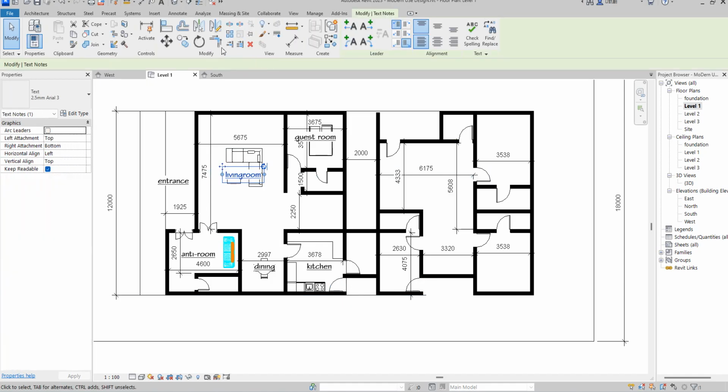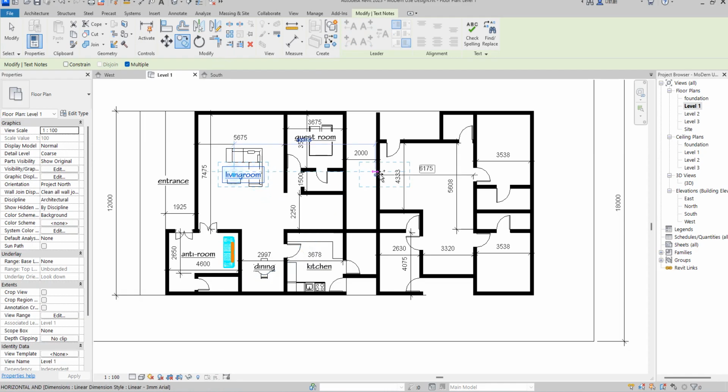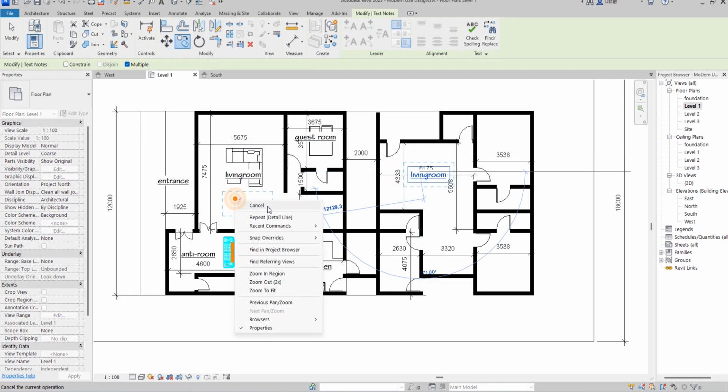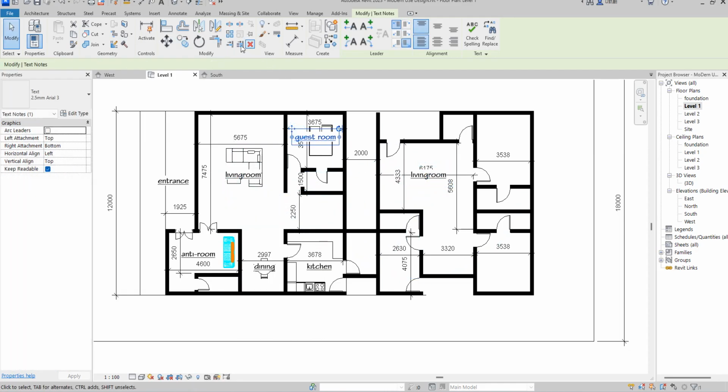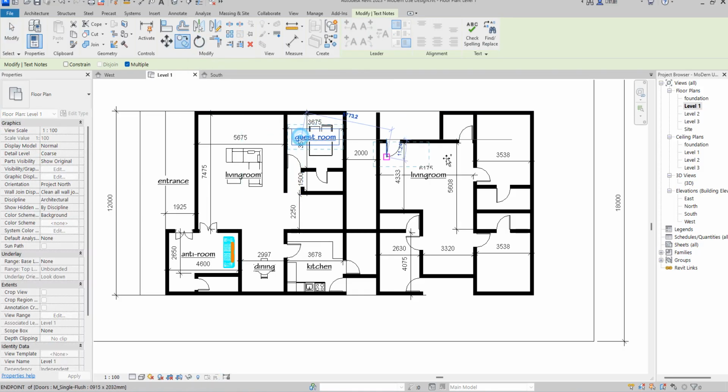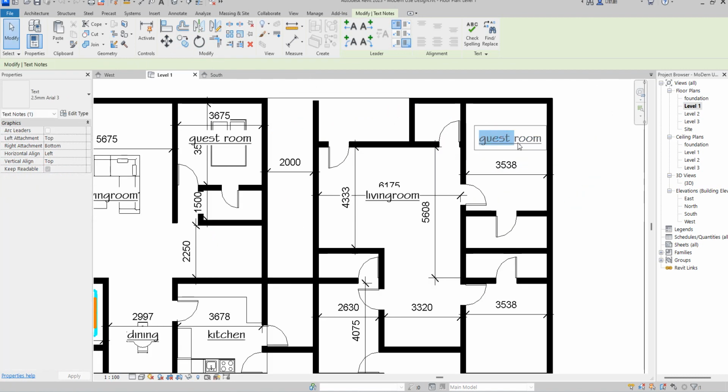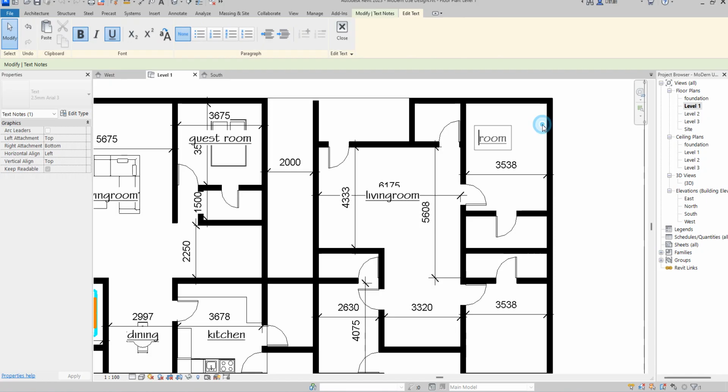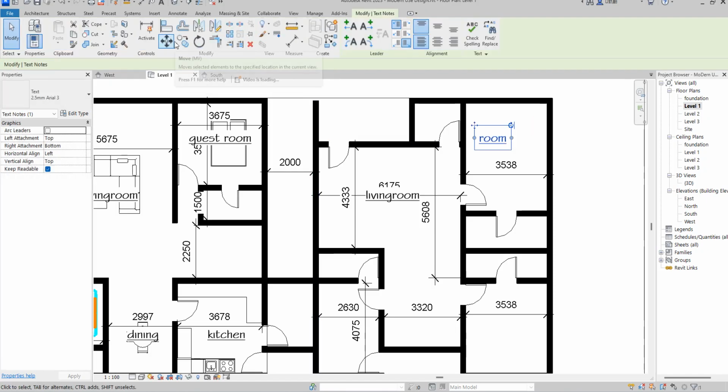So let me just copy so that I will represent that in the space. So I have room, bedroom, copy this as well. Just say copy here. So just have it as room. Room is room. So you click and say room like that.